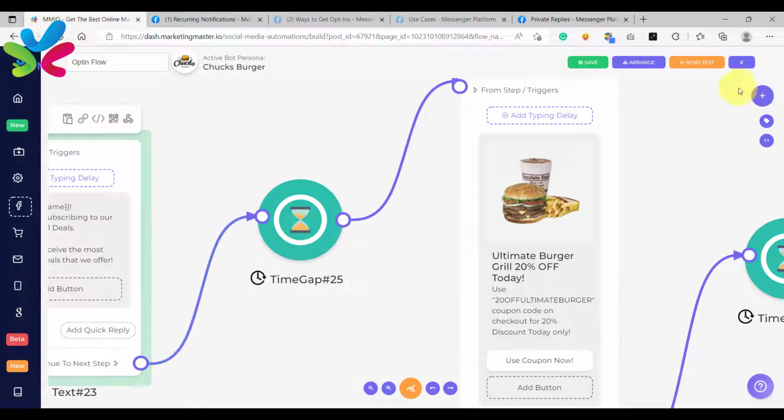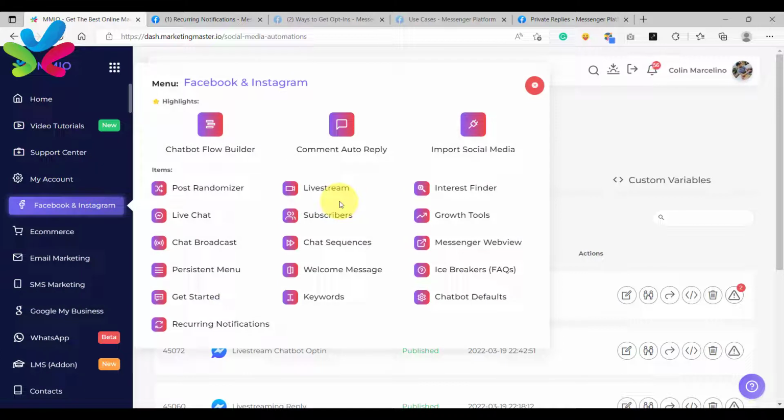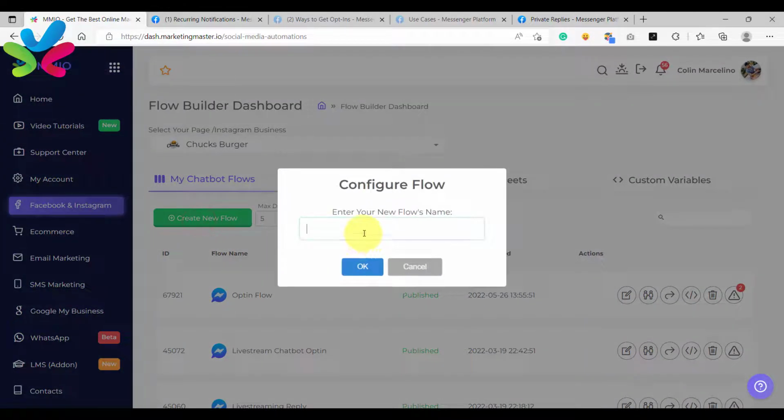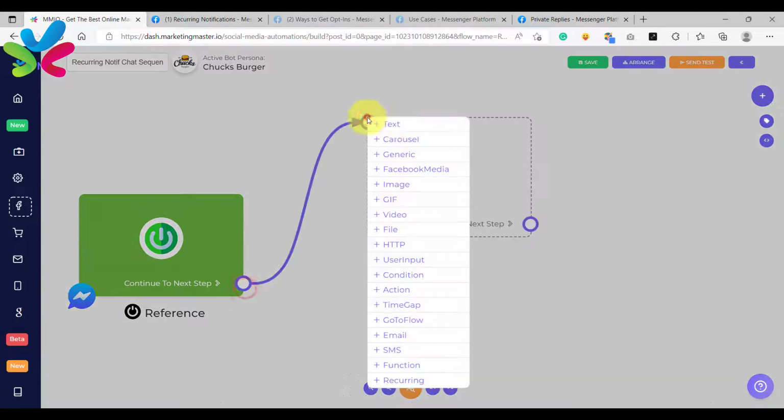Now, I want to teach you how to use the recurring notification token when doing chat sequences. Let's first build a chatbot flow for our chat sequence, and let's name this recurring notification chat sequence. This chatbot flow would serve as the holder of the messages that we are going to use for our chat sequence. Later on, I will show you what I mean. So let's click OK, and let's build our first message here.